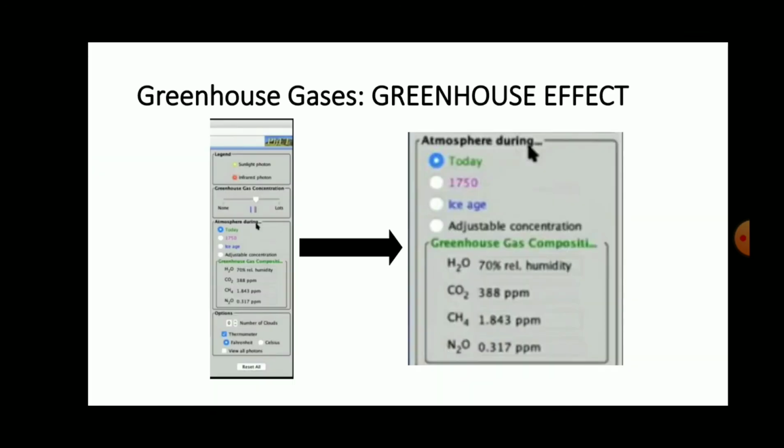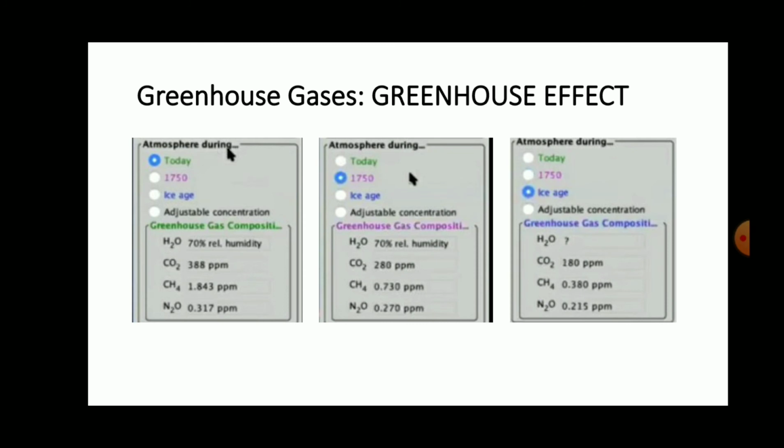And remember that in thermodynamics, we tackle temperature changes and heat changes. So this simulation is perfect to demonstrate what will happen if there are changes in heat level. Also, the simulation will teach us the cause of why our planet's temperature rises. In the simulation, you will be given choices on the kind of atmosphere, such as today, 1750 and Ice Age, which refers to the time in which that kind of atmosphere was present. So every choice has different greenhouse gas composition.